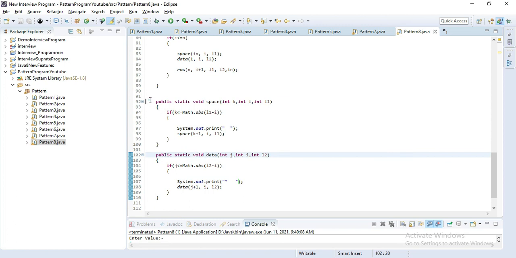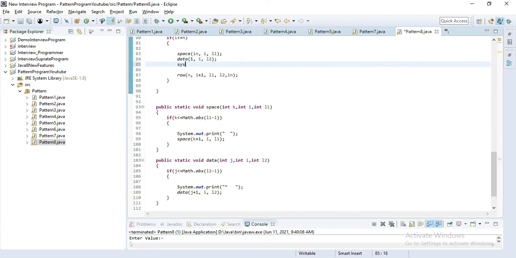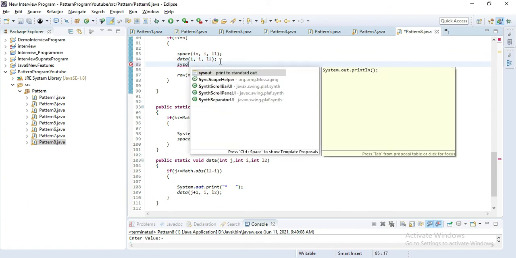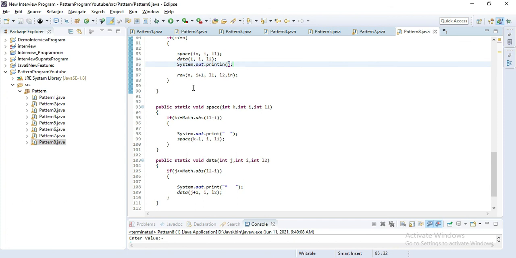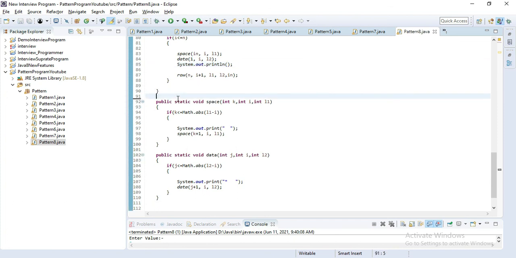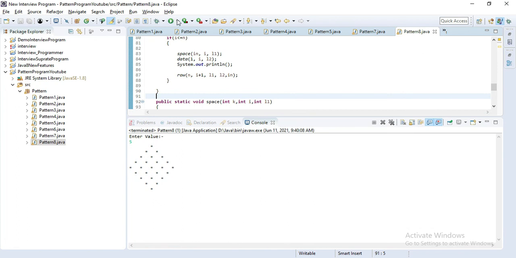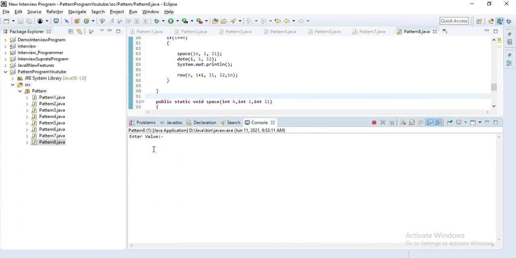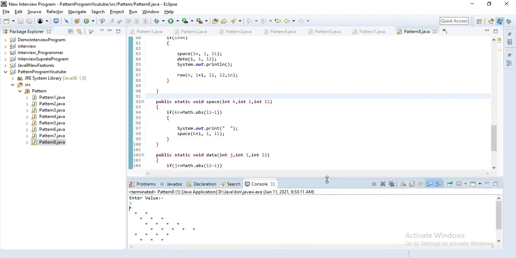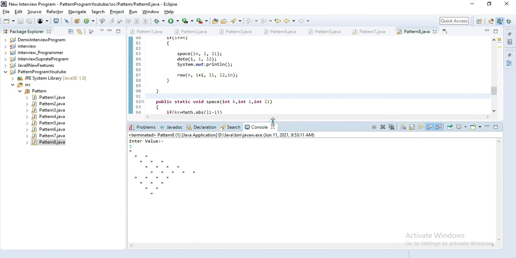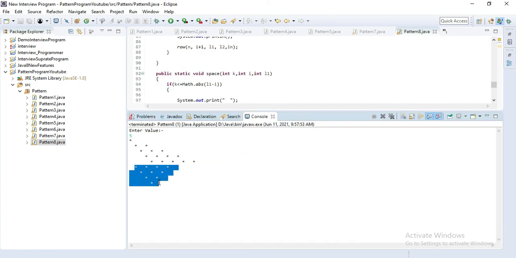Now once the inner two methods complete, our cursor should go to the next line. That's why we have to add System.out.println here. Let's save this and run this program. I'll enter the value 5. You can see we got our pattern very badly. Let's fix that. You can see our second diamond part is printing perfectly, but our first diamond part is not printing perfectly. Let's find what mistake we made.